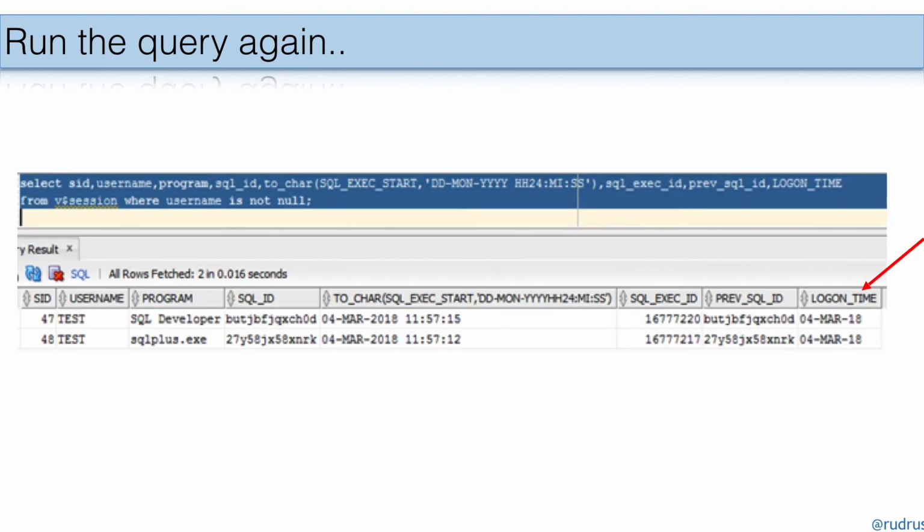You also have another column called logon time that can be used to know the session's login time.